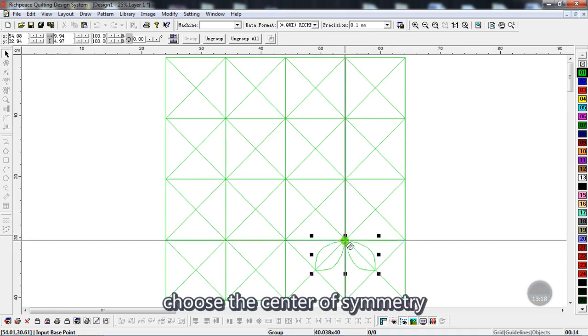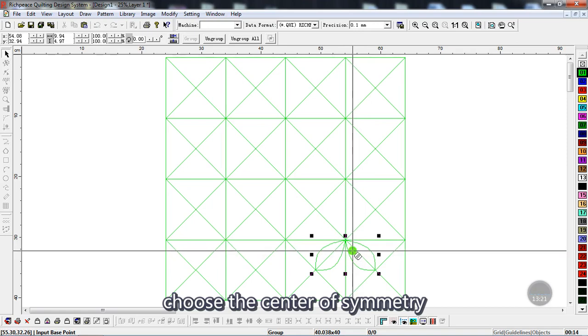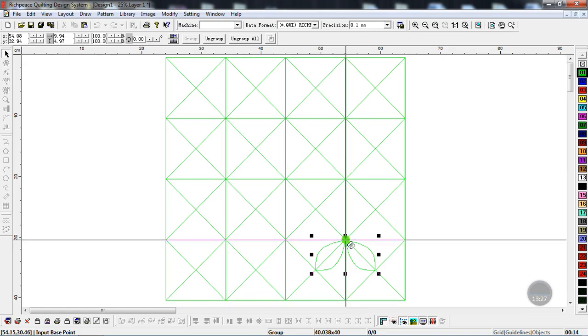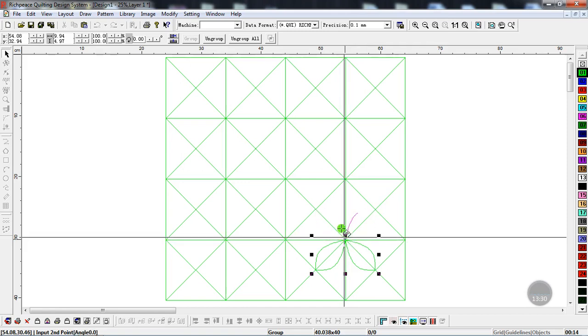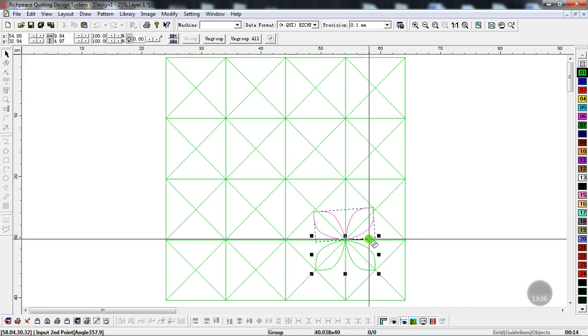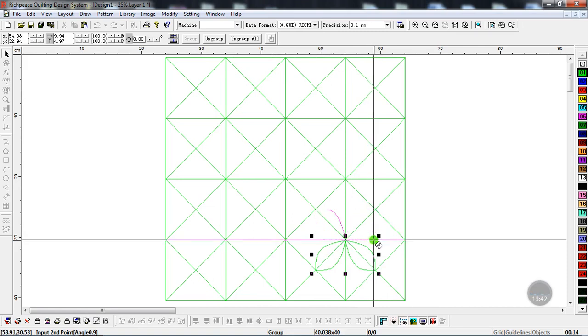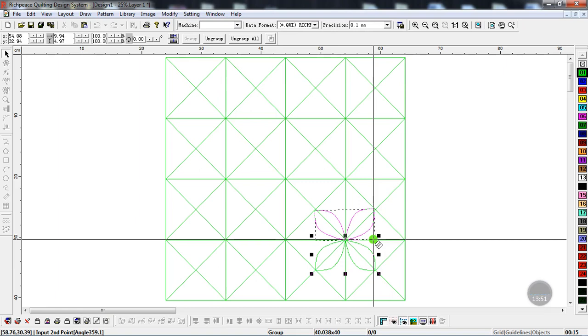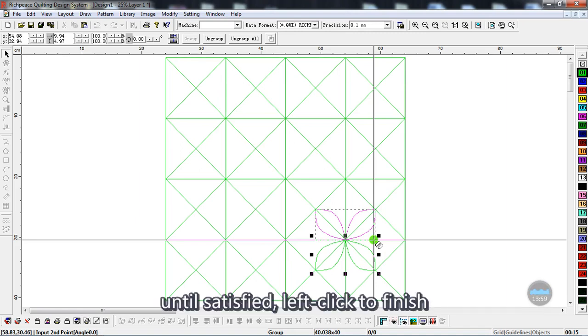Choose the center of symmetry. Drag mouse to place the design lines to a proper position. Until satisfied, left click to finish.